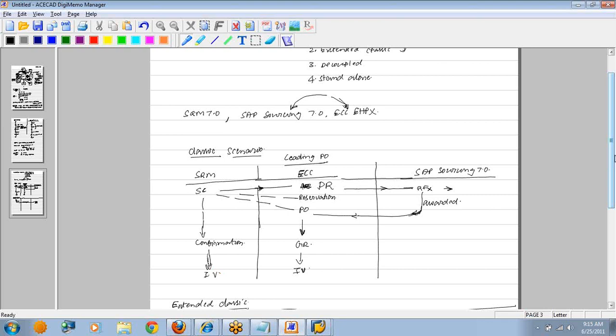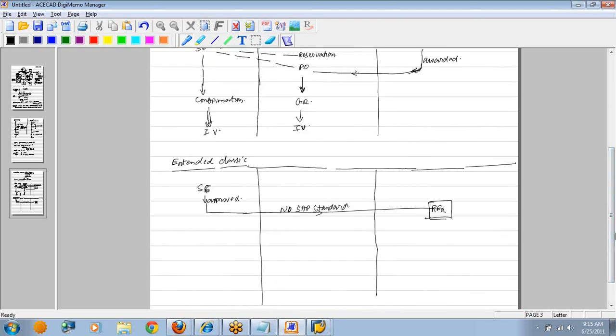Okay. And in the shopping extended classic scenario, once the shopping cart is approved, the PO will be created in the SRM system. Once the PO is created, confirmation can be posted in the SRM system. If it is a stock material, goods receipt needs to be posted to maintain the inventory. If it is not a stock material, we don't need a confirmation or a goods receipt.